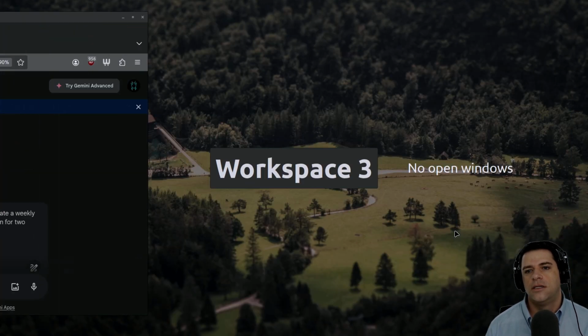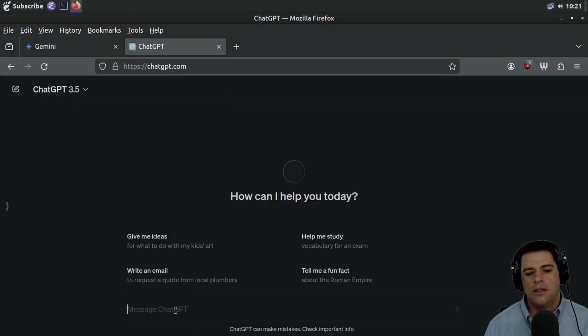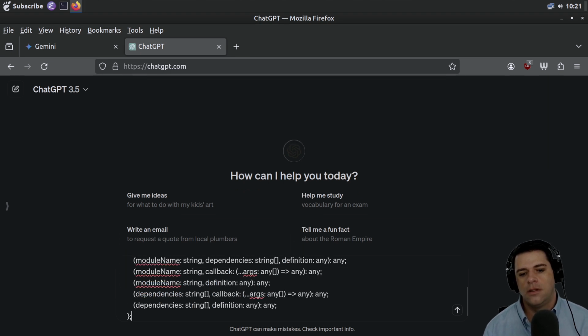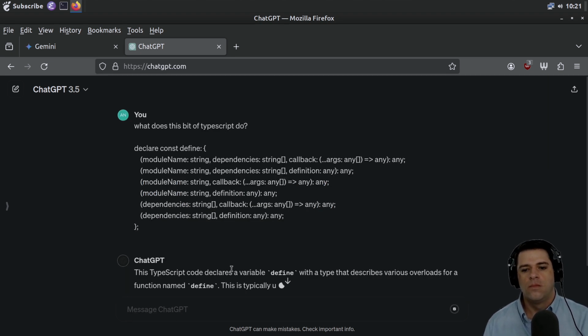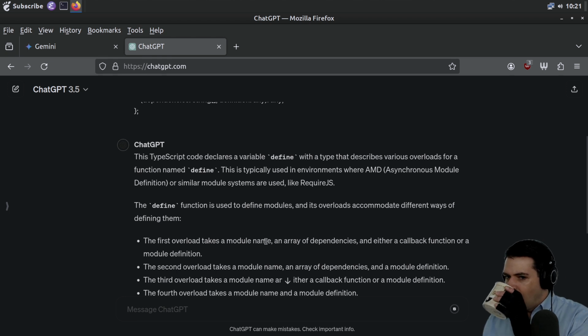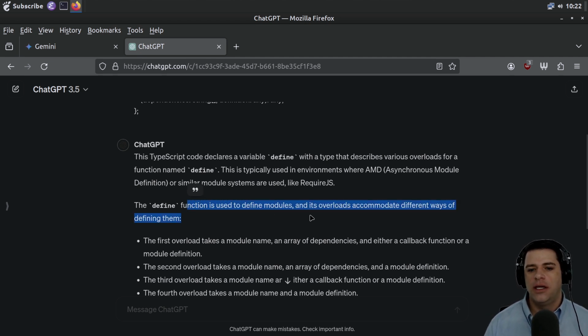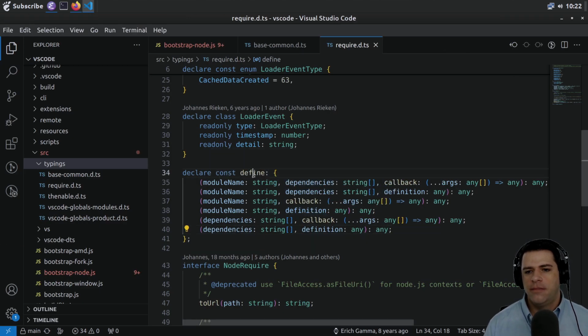Now I'm sufficiently curious that I'll ask ChatGPT. So what is this? I think it's TypeScript. Declares a variable define. Okay, I guess the variable is called define. Okay, it's used to define modules. And okay, so I guess define is the name that we're defining somehow.